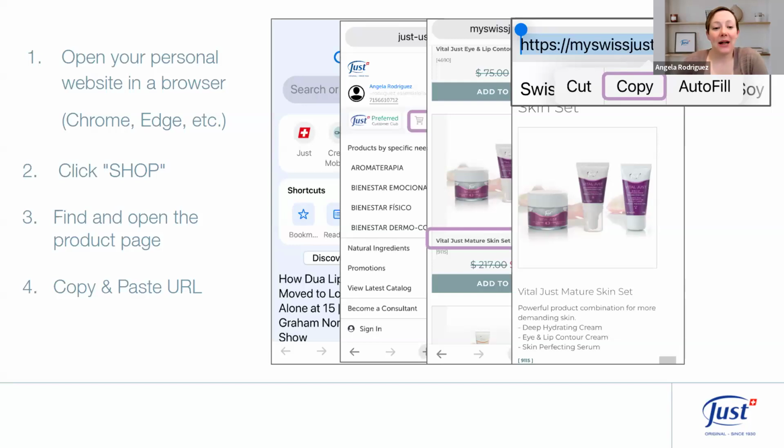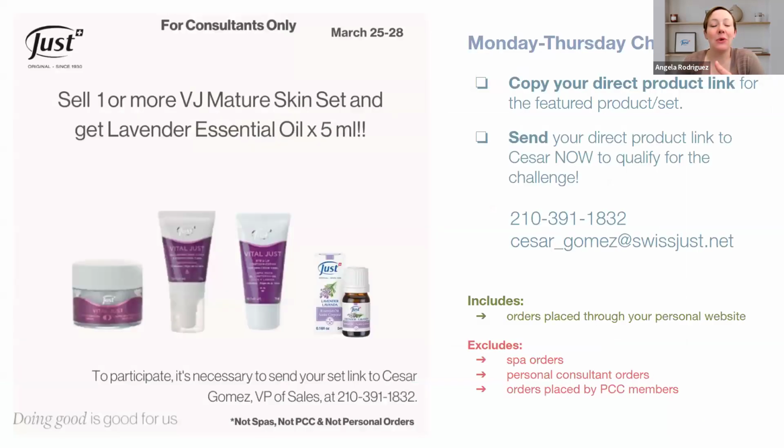So when we sell the Vital Use Mature Skincare Set between now and Thursday, and we send the link off to Cesar so he knows that we're taking part in it, we will be able to earn a 5 ml lavender essential oil by just selling one of the mature skincare sets. So just make sure you send off your link and that you're selling that set through your personal website, since this incentive excludes spa, PCC, and consultant orders. Okay, we know the drill, right? So we're working on selling the mature skincare set this week between Monday and Thursday to earn that lavender oil.